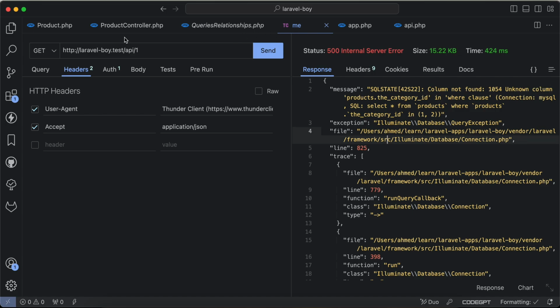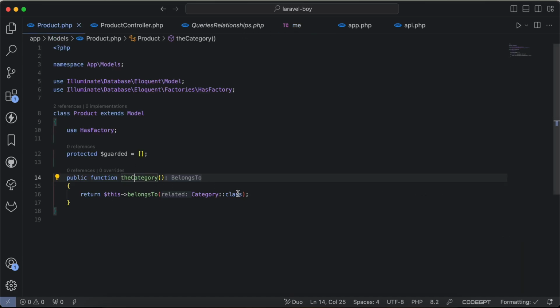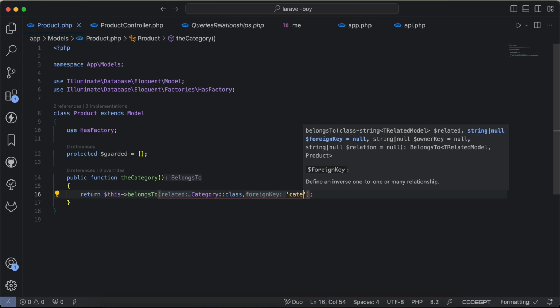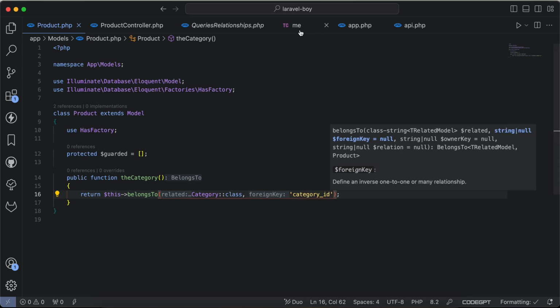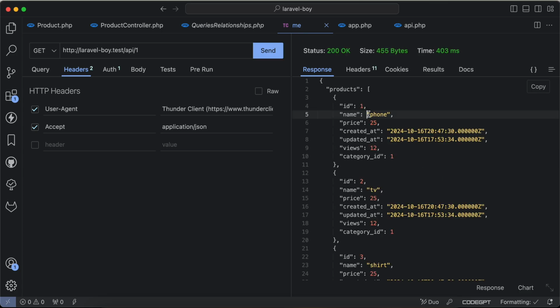So I need to also fix the foreign key. I will say use category ID, refresh, and now it works correctly.